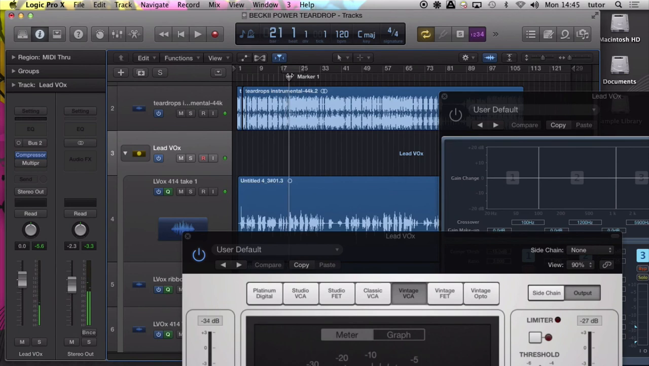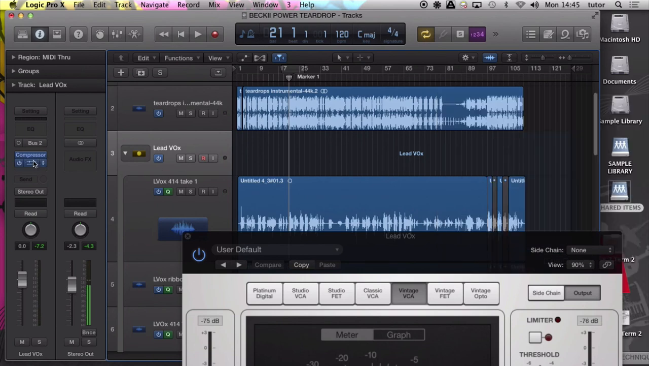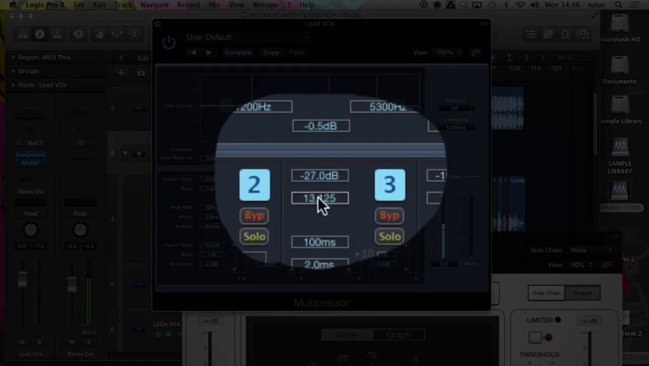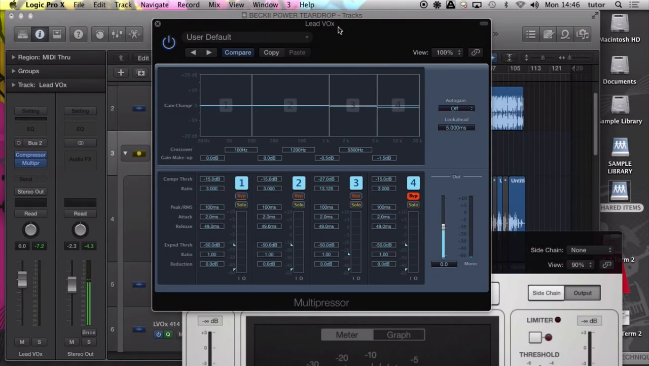There's a couple of points here and here where it gets a little harsh. Listen. So that "footsteps" gets a bit harsh, but the rest of it sounds really nice. So if I use a multipressor, I can isolate that frequency here, okay, and increase the ratio, increase the threshold, and then check it out.